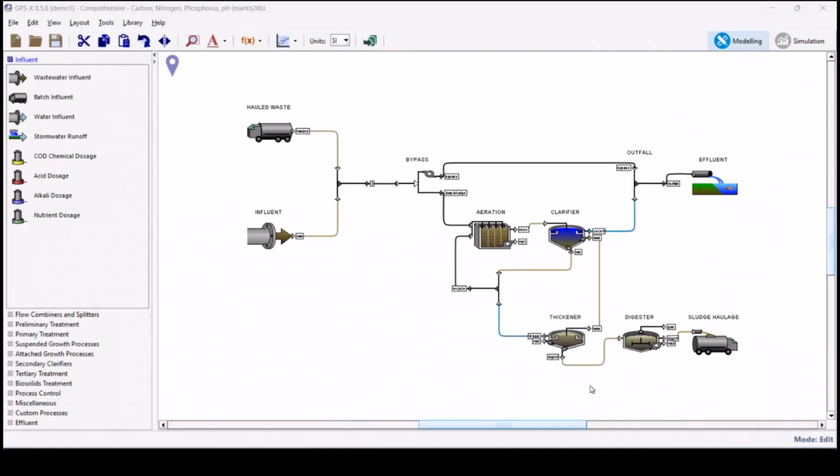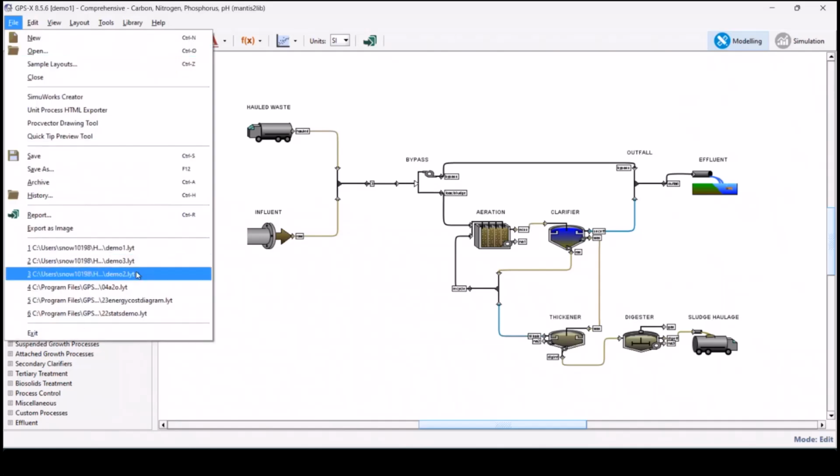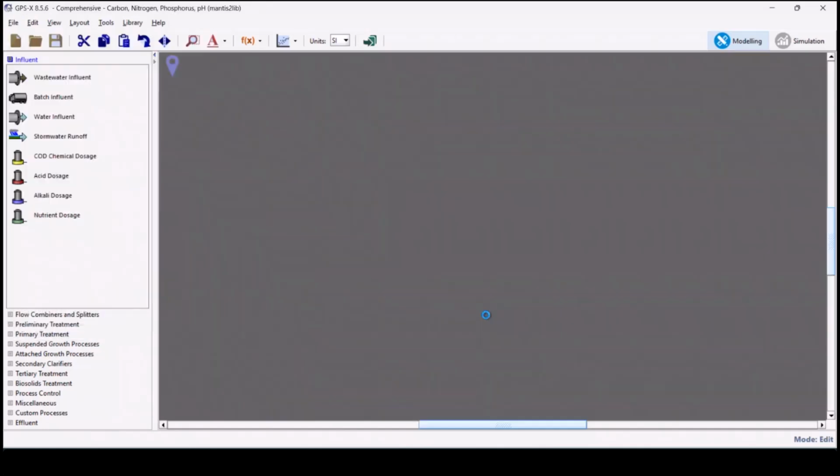Right. Okay, so now I'm going to switch to a different layout. Let me pop over here to my demo number 2 layout.